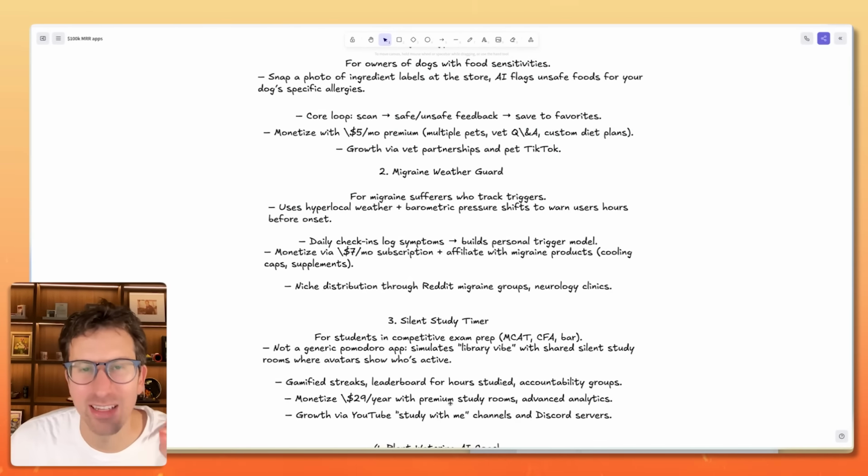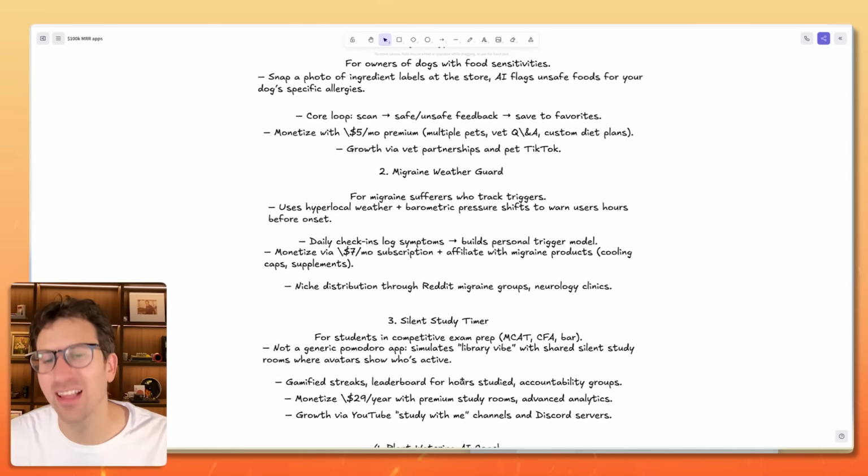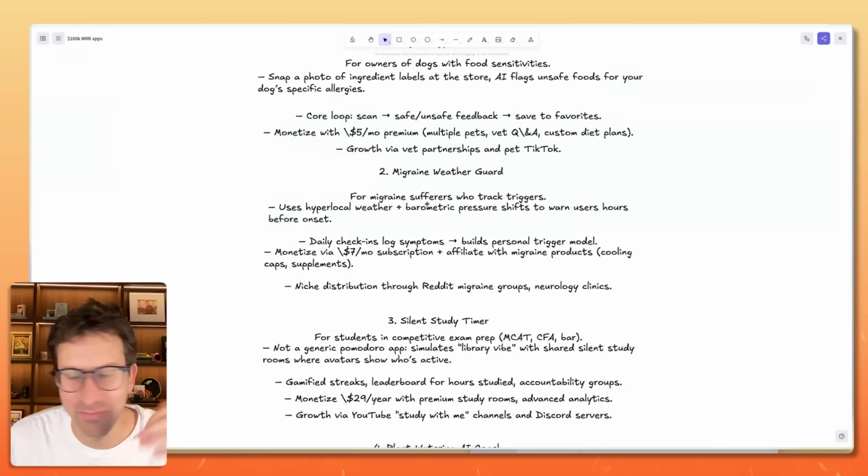The one downside to this idea, I will say, is students are less likely to pay than, for example, 37-year-old people suffering from migraines who have kids. But I do think this is a cool idea.